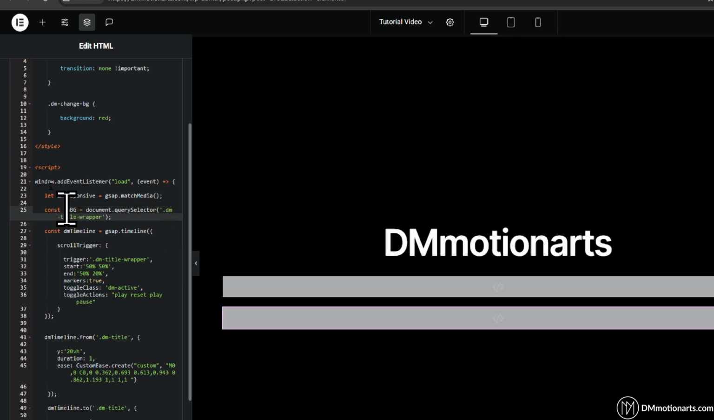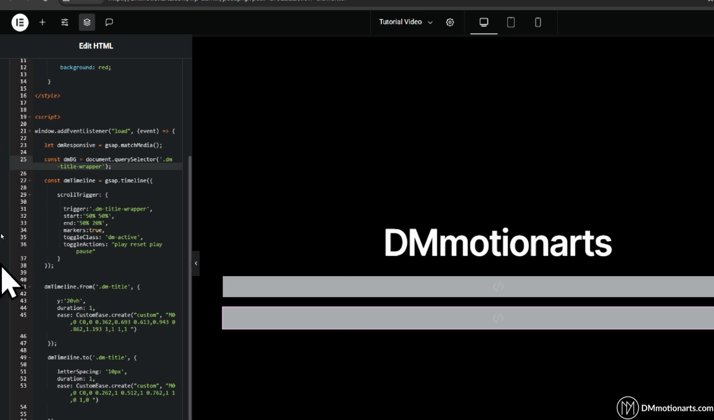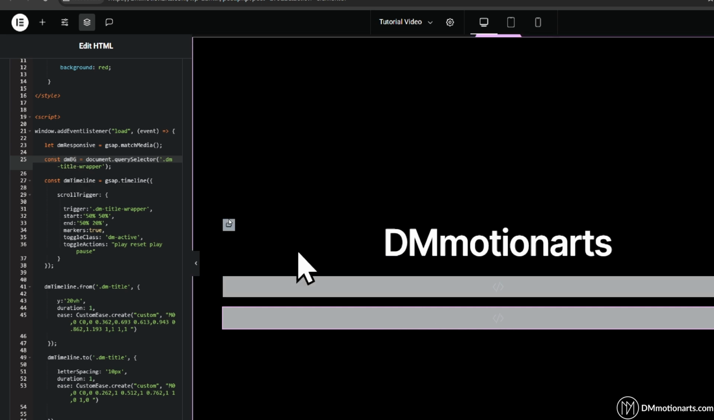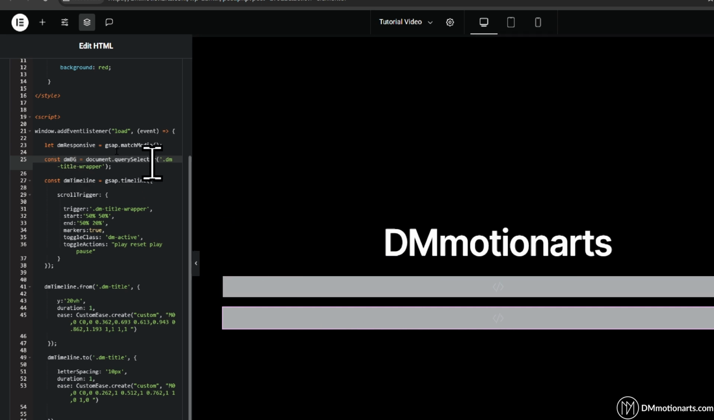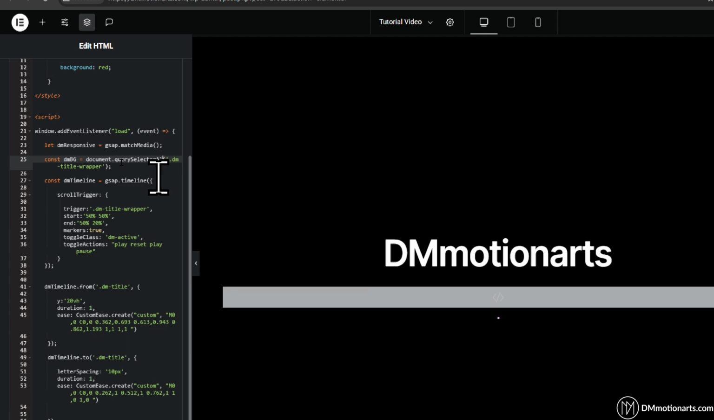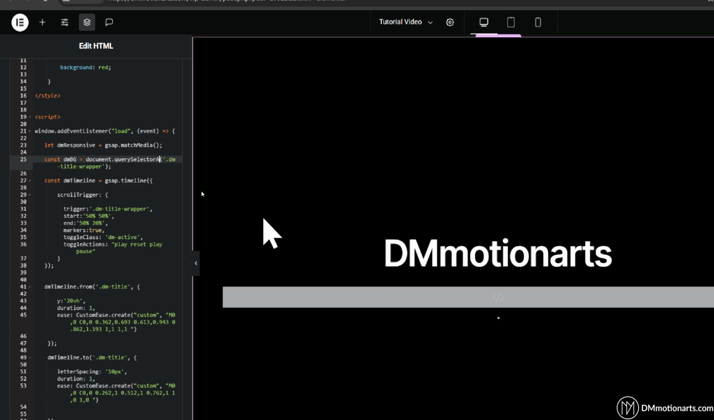So what this basically did was it searched the document, looked for an element which is DM title wrapper, and stored it in this variable or in this container. It will only get one of it. So if you had multiple of these, it will not get all of them. You will need to do querySelectorAll around here, but even just doing all doesn't make it work.